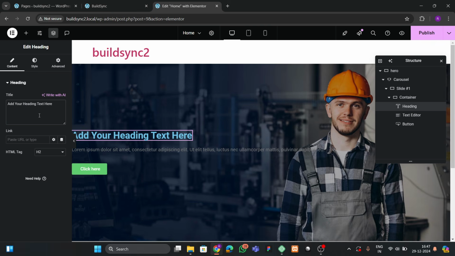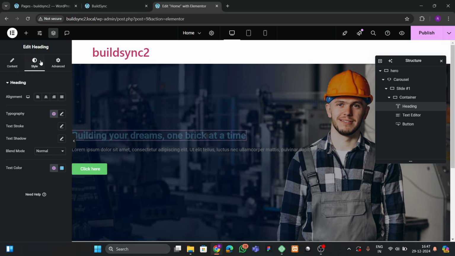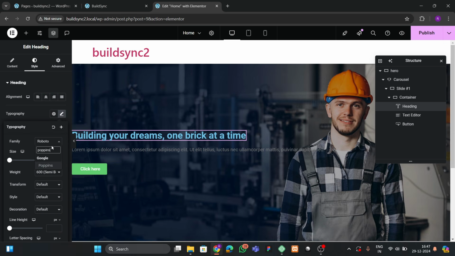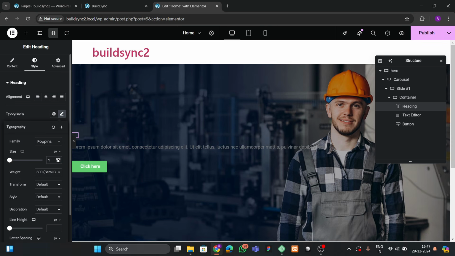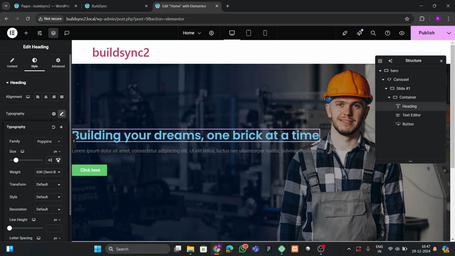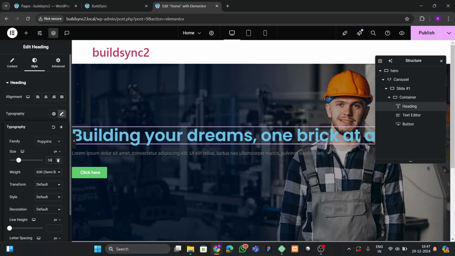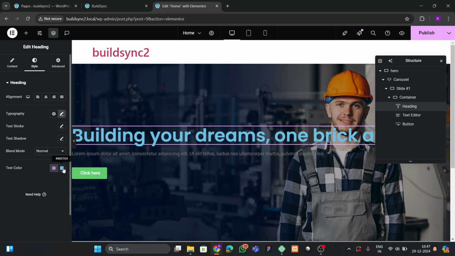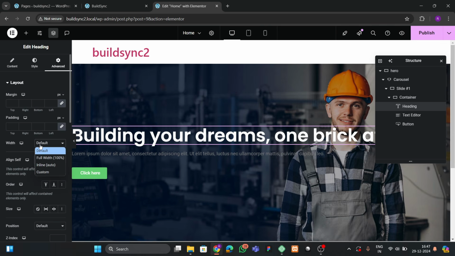So let me go here, and here write building your dreams one brick at a time. Okay, so we can go to styles, and here you can choose the font. So I'm gonna use the Poppins font for this, and we can also increase the font size. So let me increase the font size of this to 60 pixel, and we can go here and make this white.